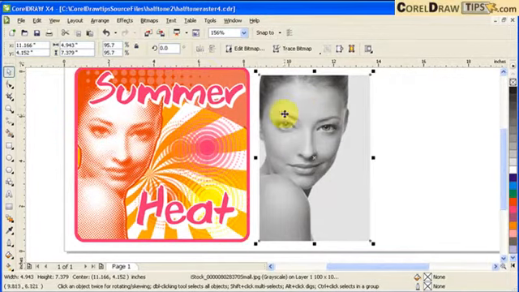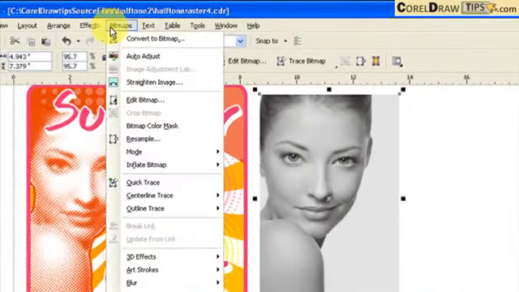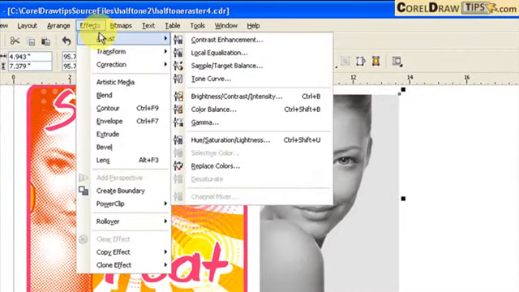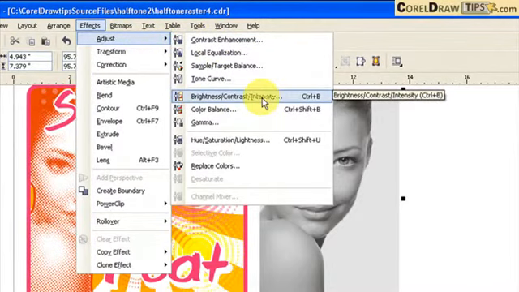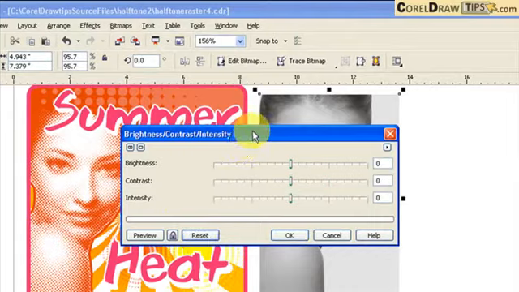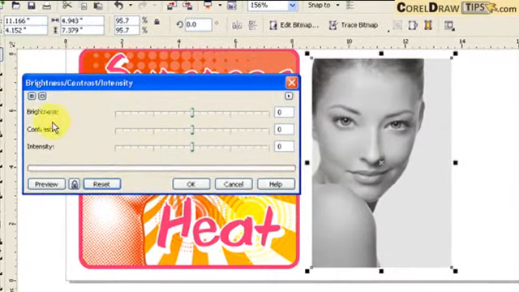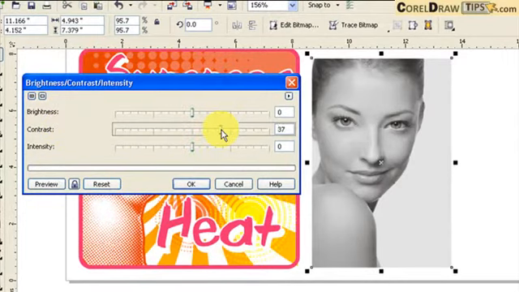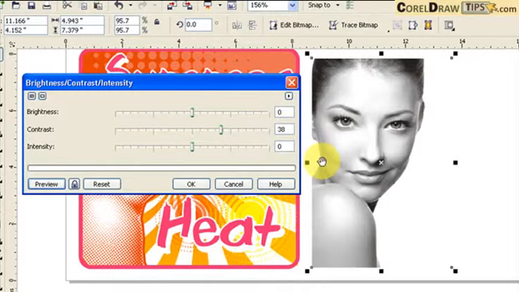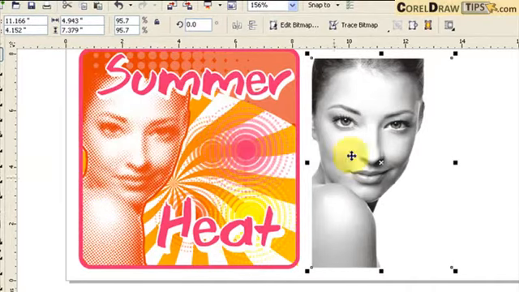So we click on the image, go to effects, click on adjust, and then click on brightness, contrast, and intensity. Then you're going to have this dialog box, brightness, contrast. We are more concerned about the contrast, so make the contrast higher, going to the right side, and click on preview. As you notice, there are highlights now. There's more highlights. I'm going to bump it a little bit more, preview, and click OK. I think we're okay now.